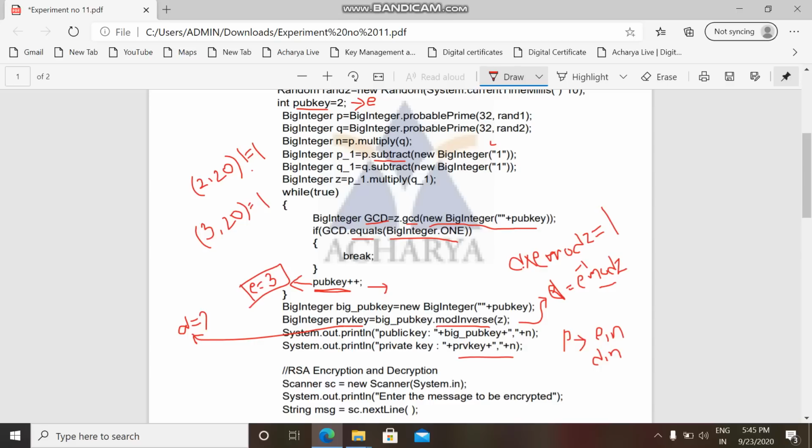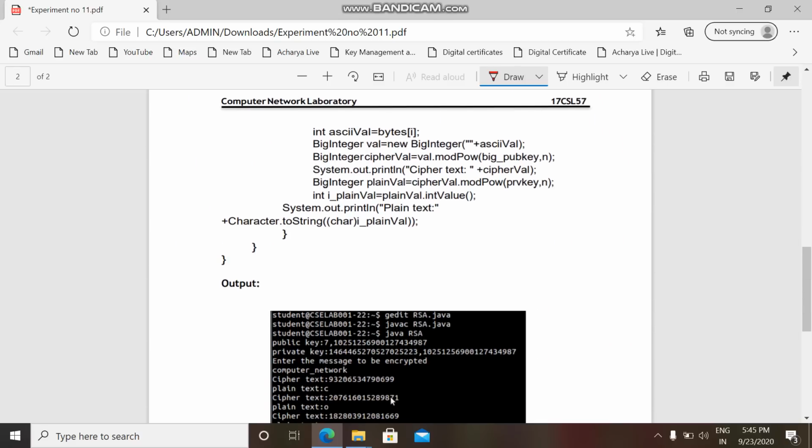Display public key and private key. If you look into the output, the public key is E comma N. N is this. Just check if both N are the same. Yes. This is E and this is D. So we have displayed the public key.